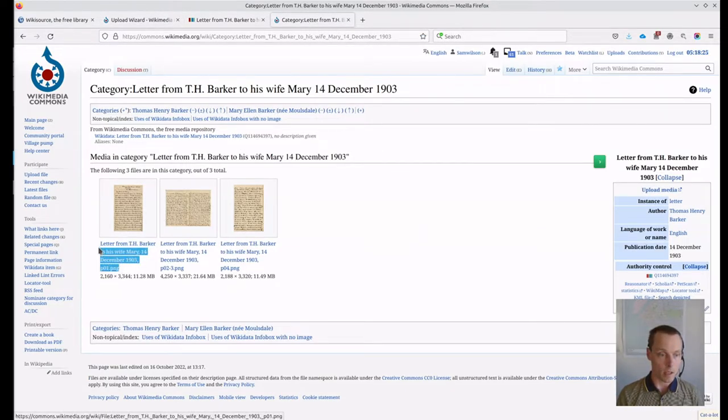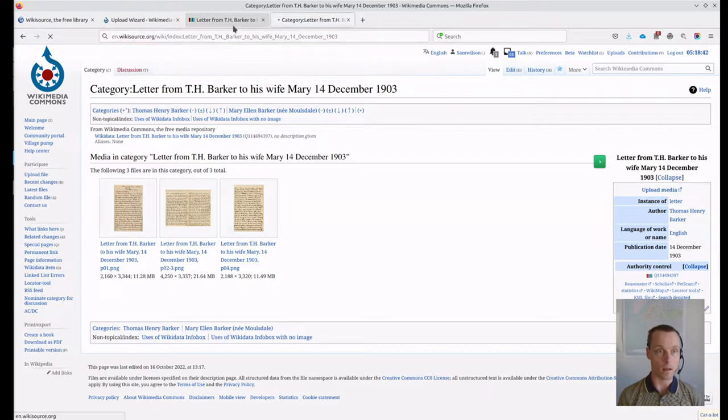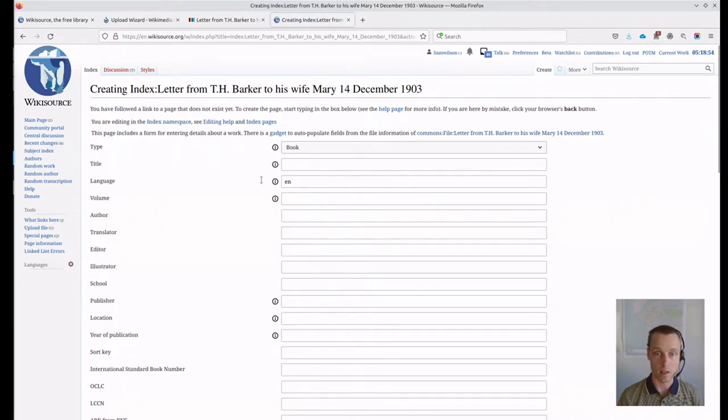Now I'm going to stay on this page, and we're just going to change the URL. We're going to go to en.wikisource.org/wiki/index, and we're going to keep the same title again. This isn't necessary. An index page can be different from a category, can be different from the file names, but in the case of a document like this, it's nice to make them all the same. It just carries everything through.